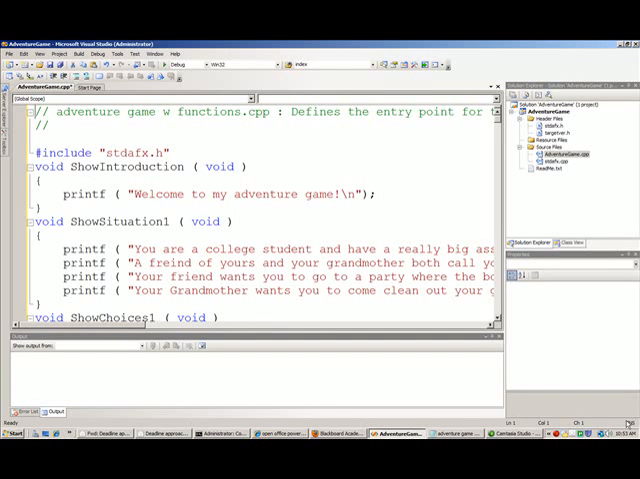Hi, Rick Lineker here. Today we're going to make our adventure game even better organized by using separate source code modules. And let me show you my adventure game here.